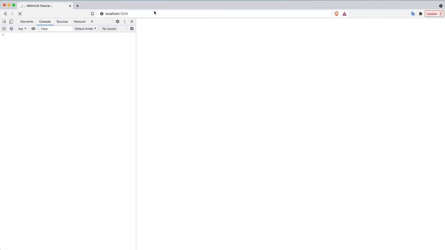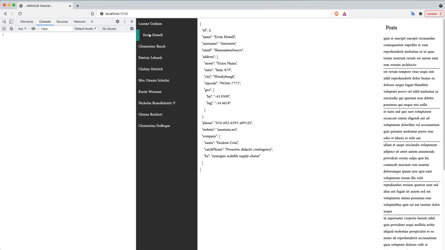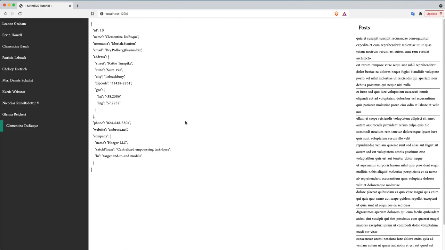If I actually take a look in here and I click on this person, look what happens. The data updates. Okay, so that's essentially it. That's essentially how smart and dumb components work.